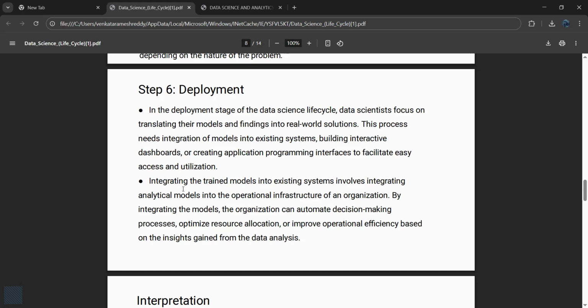This process needs integration of models into existing systems. It means we need integration of models for whatever systems already exist. We need integration of models, building interactive dashboards, or creating application programming interfaces to facilitate easy access and utilization. Those types of things are needed in order to provide easy access and utilization for all the people who want to use them.